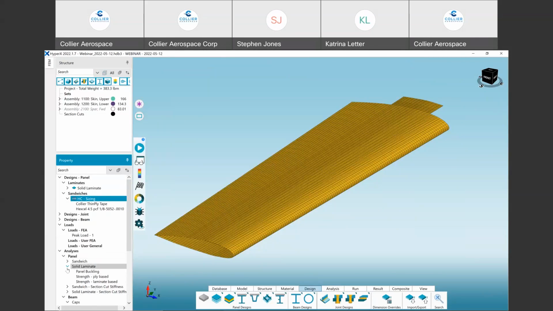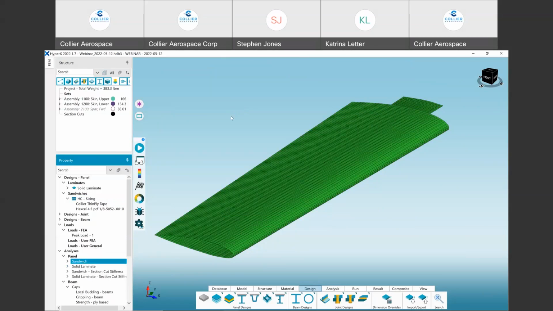And I will do the same with an updated analysis property that has more sandwich-based criteria, such as wrinkling, pore shear, things like that. And I'm already set up and quickly able to rerun those skins. Make sure you're paying attention to this weight up here.